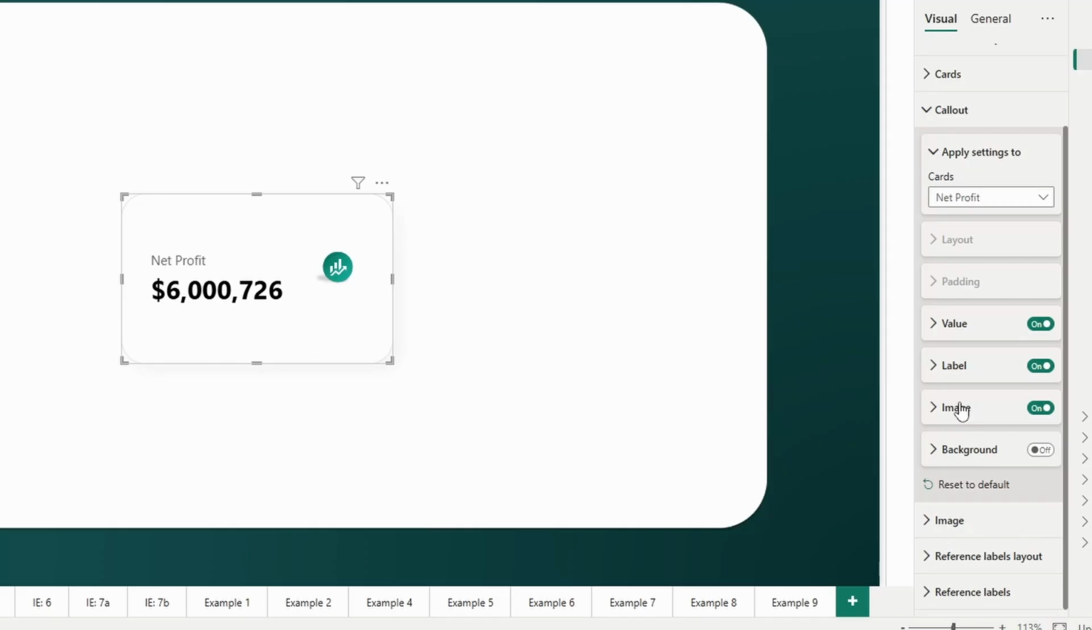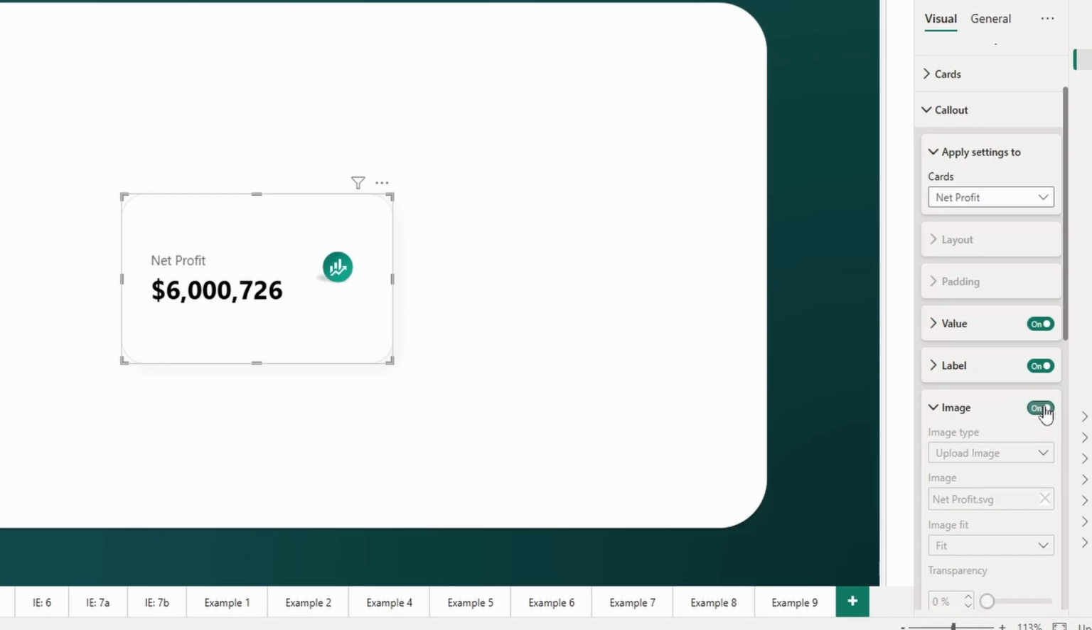Now you'll notice that there's a lot of different settings in the card. We have a lot of different places where we can place images, for example. But the key here is understanding where that subcategory lives. So right now I can see this image is within the callout section. So I know that this is part of the callout.